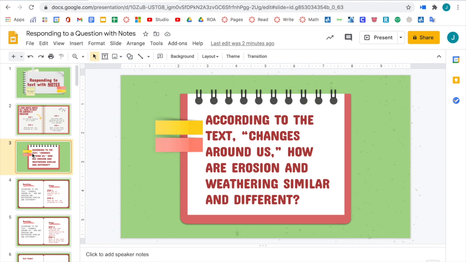So step one is to pre-read the question. That means before you read the text, you should be reading the question that you're trying to answer from the text. So here's the question. According to the text, changes around us, how are erosion and weathering similar and different?